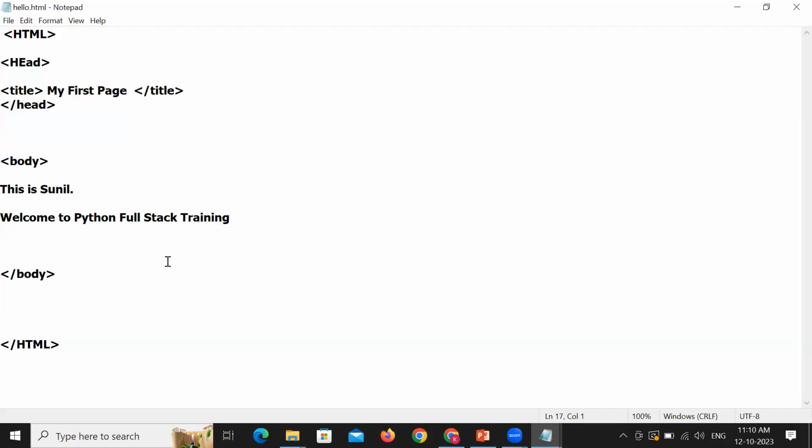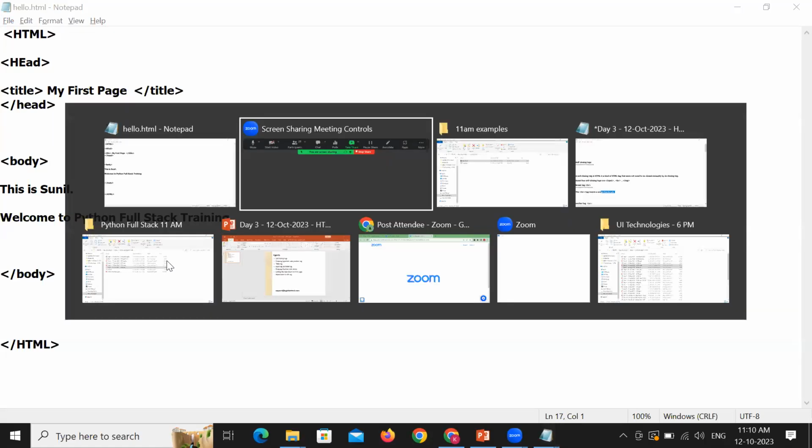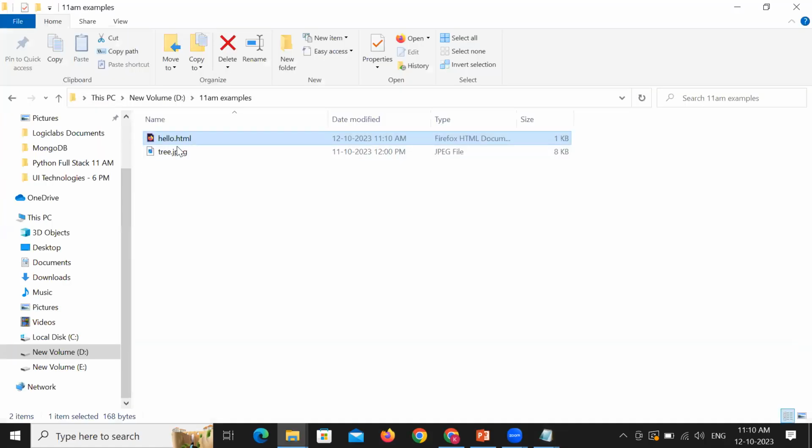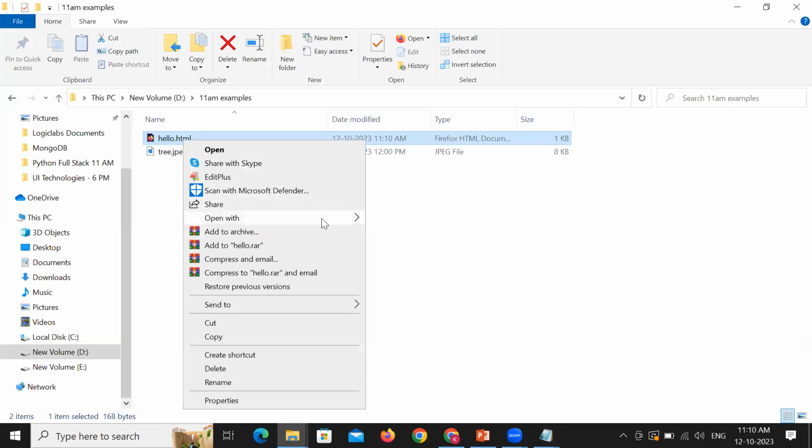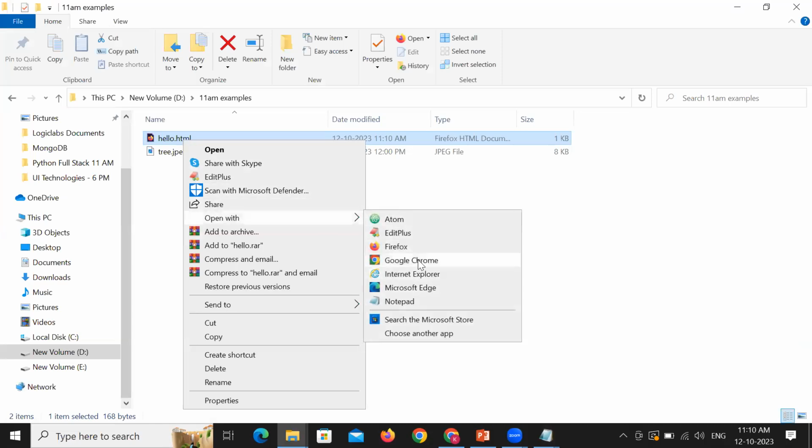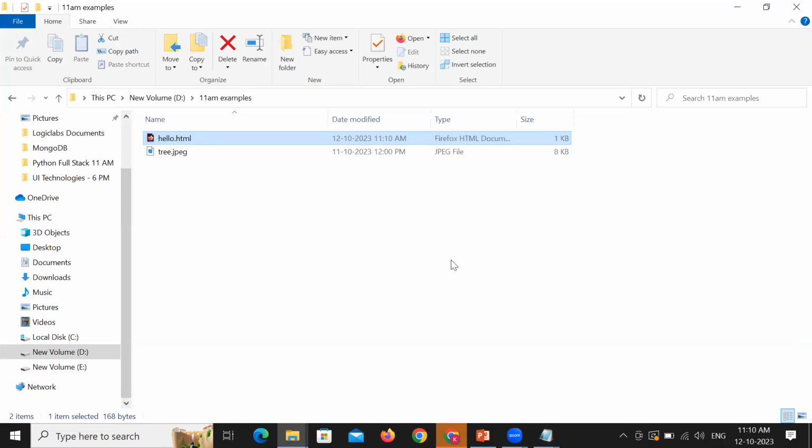I want to run this HTML page. How do you run the HTML page? Select this particular HTML page, hello.html, right click. There's an option called open with, and you have to open with what? Obviously for HTML files, you have to open it from the browser, Google Chrome. As expected, you are able to see this is Sunil. Welcome to full stack training.